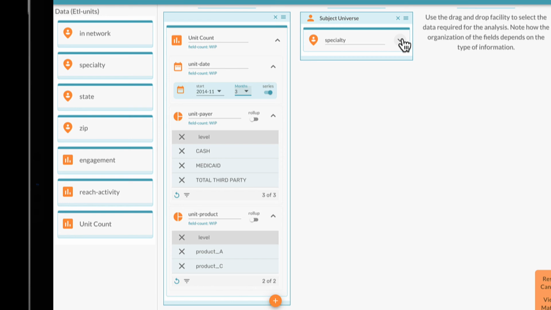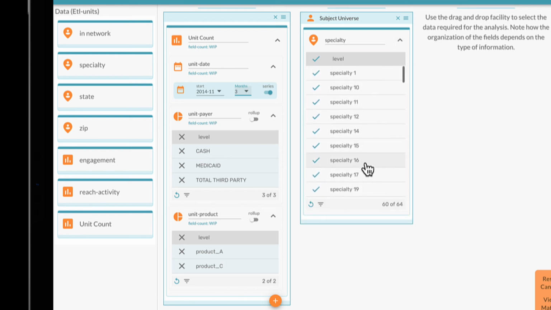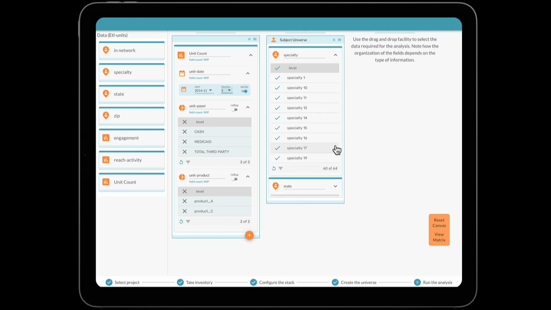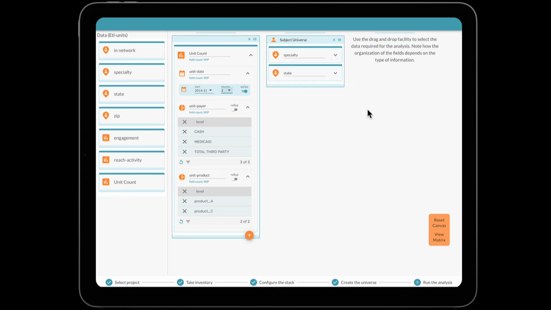I'm next going to specify my subject universe in addition to the factors for the statistical analysis. I'll include the subject specialty and the subject state. I'll limit the subject universe to those not living in Illinois. Sorry, Illinois. Another important predicting factor is the value of each subject based on the units they each generate.